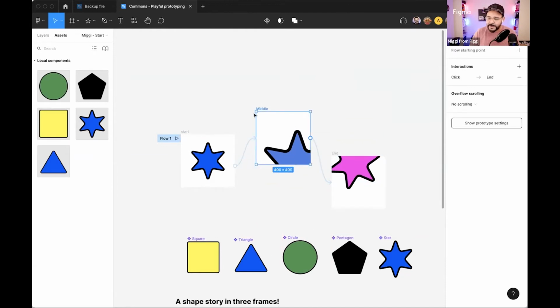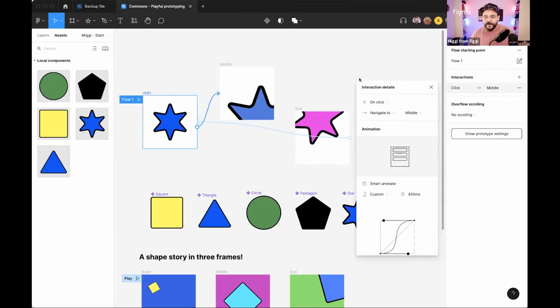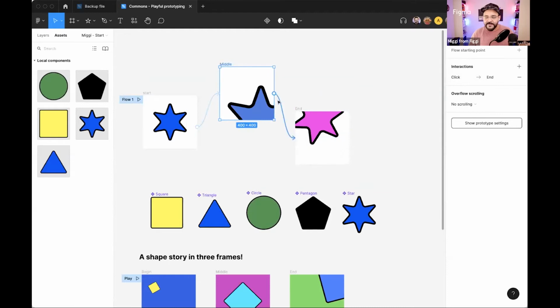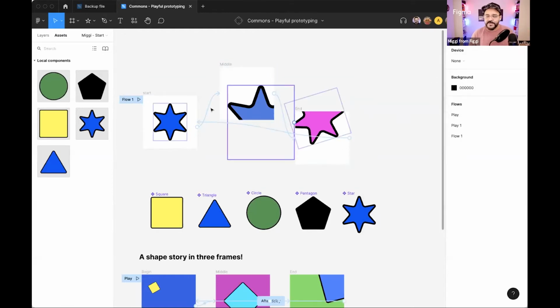They don't need to be in any particular order, but you'll notice when I click on the canvas, I can see those arrows. Those arrows are telling me what the relationship is. So when I click on that arrow, I will get all of those details. When I click on the second frame, I click on that arrow, I get all of those details. Okay, so let's go ahead and click this flow.